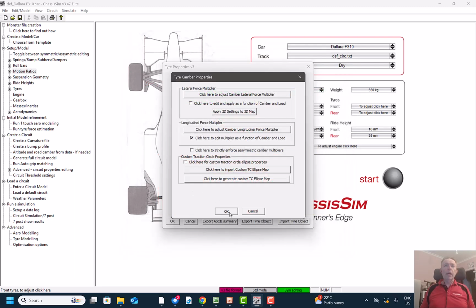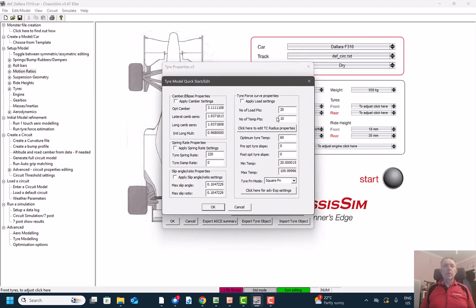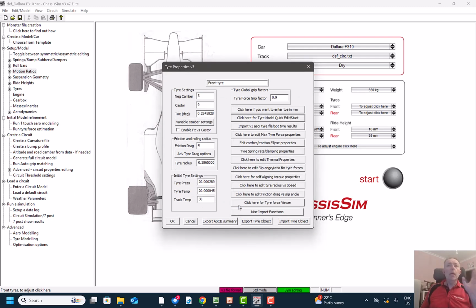Click on OK here, click on OK here. If I go to the tire model quick start, there you go. You can see that that's increased to suit. So that's the second way that you can do it. Now, the third way is actually quite clever.